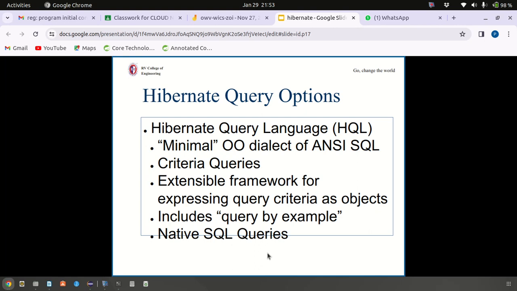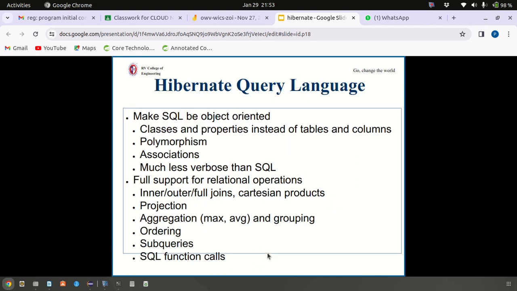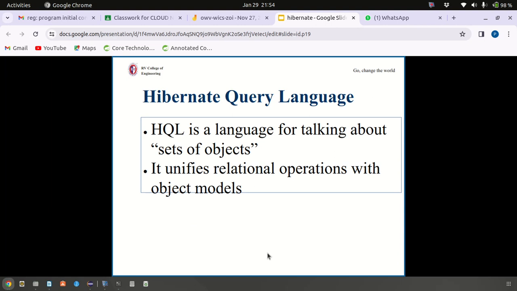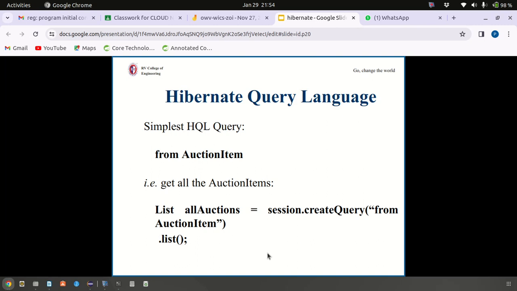So what is the main purpose of using Hibernate query language? It makes SQL object oriented, using classes and properties instead of tables and columns, with polymorphism and associations. It is much less verbose than SQL. It has full support for relational operations: inner join, outer join, projection, aggregation, ordering, subqueries, SQL function calls, and aggregate functions are present. It looks like SQL, but we are going to write the query in Hibernate query language. So we are going to write HQL, and we have all the options of an SQL query. For talking about sets of objects, it unifies relational operations.